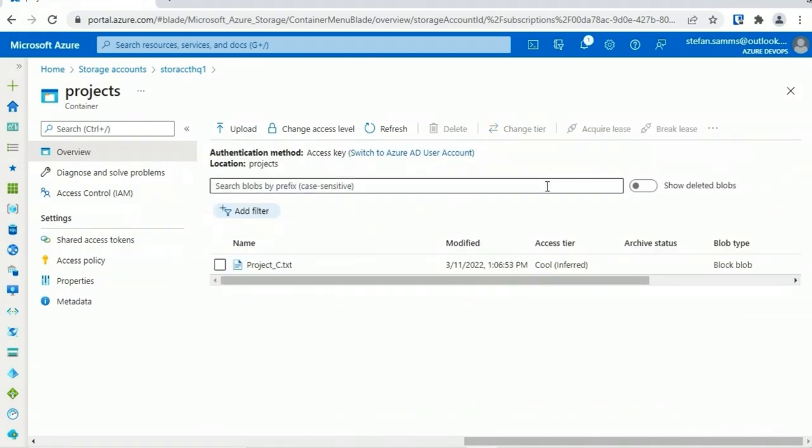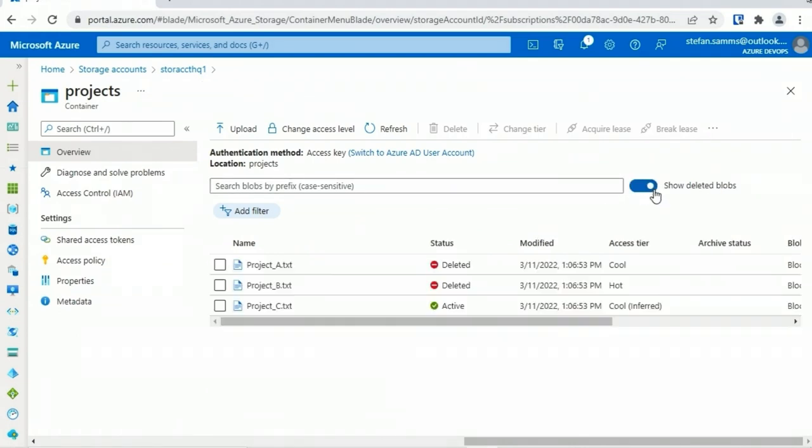Now because we've got the blob soft delete feature on, of course it means we can restore it deleted within the last 7 days. Notice that we've got a little slider option here to show deleted blobs. It's currently turned off. If I turn it on, then the deleted blobs show up in the list now. And they show up with the status of deleted. There's no mistaking it when you view it in the GUI.